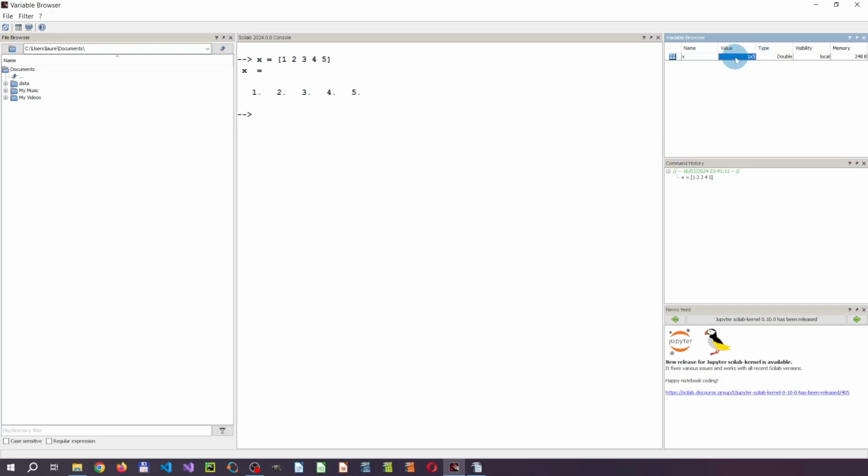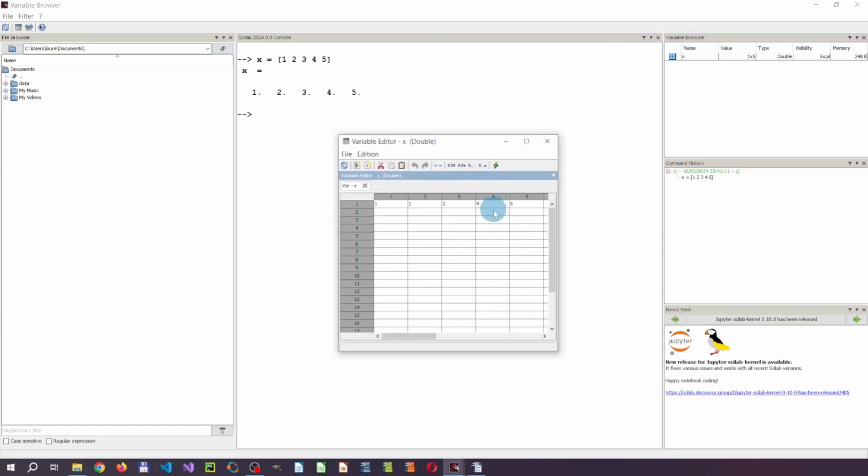The value of the array is not specified because you have multiple values, but you have the size. So if you want to see the values, you can double click on the x and then the variable browser is going to open, so you can see the values of your array 1, 2, 3, 4, and 5.